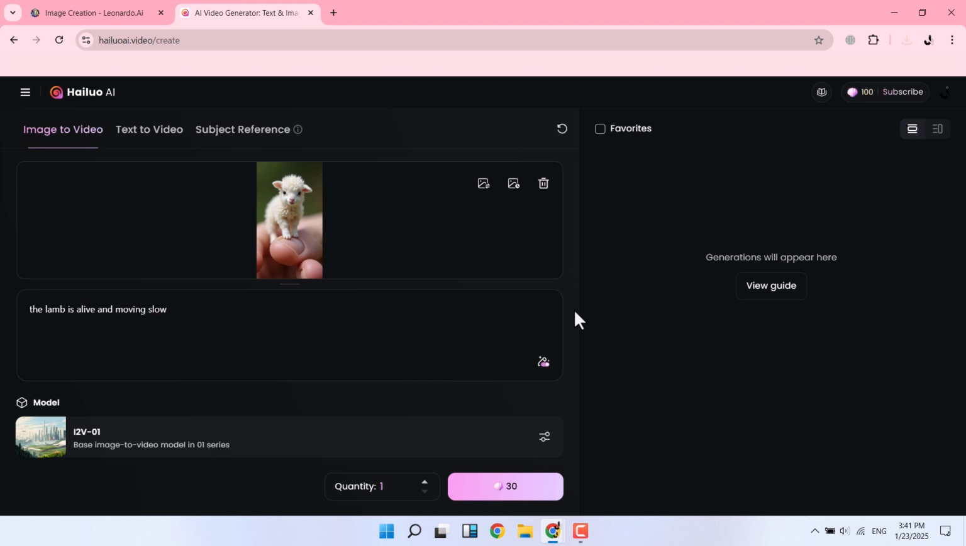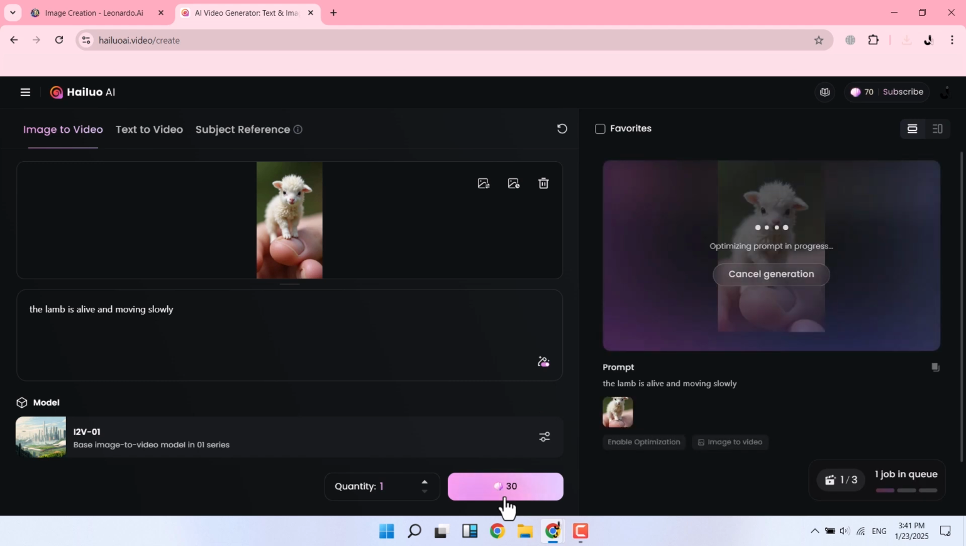Keep in mind that ALU AI uses a token system for generating videos. Once you run out of tokens, you won't be able to create more unless you top up. But don't worry, I've shared additional video generator links in the description for you to explore.